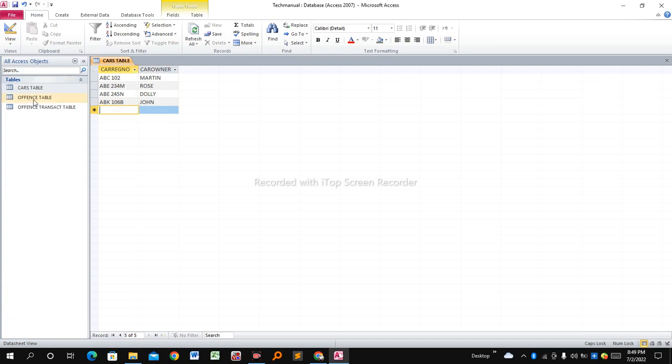Open the second table, which is offense table. We're going to input the offense ID. First offense ID will be 1001. Then the charge's name will be, let's say, overlapping. Then we charge the fine of 10,000.